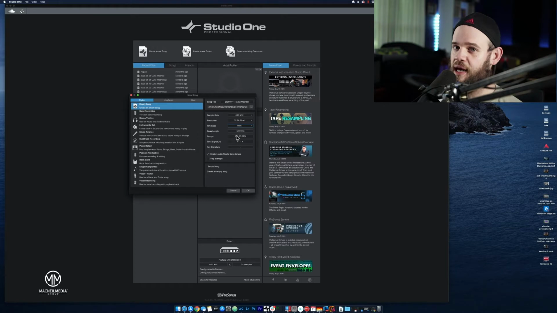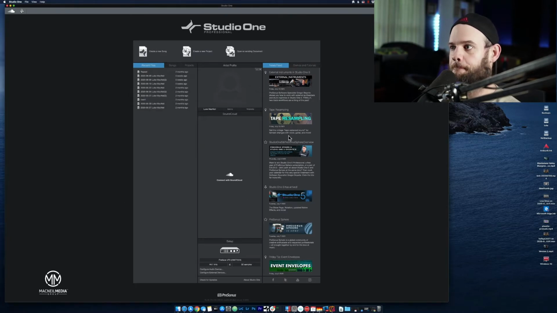So we can leave this where it's at and change it later, or if you know the tempo that you want the song to be at, you can set it here. Same with the time signature and the key signature. If you're doing music stuff, this becomes important to you. If you're not doing music, you're just doing spoken word or video, then this isn't so important. So cool. Let's create our brand new song and take a look at what we get.